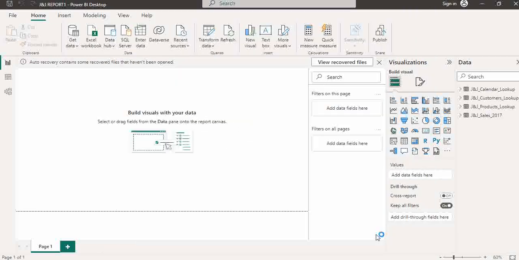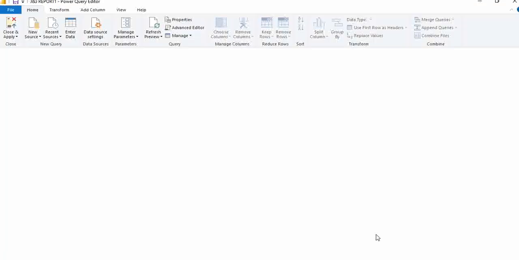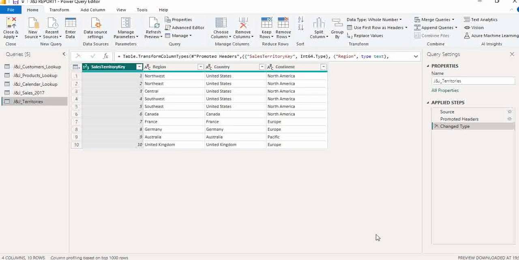Allow me to transform this just to look at the few things that we might want to see. There we go. I'm okay with the data types. I just want to change these territories to territories lookup. This is a lookup table.